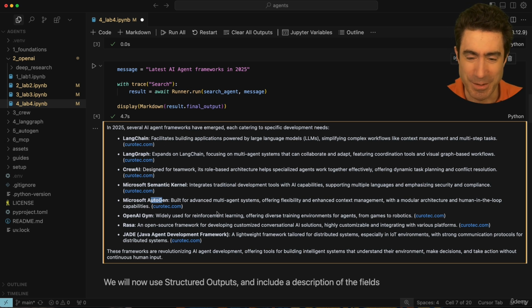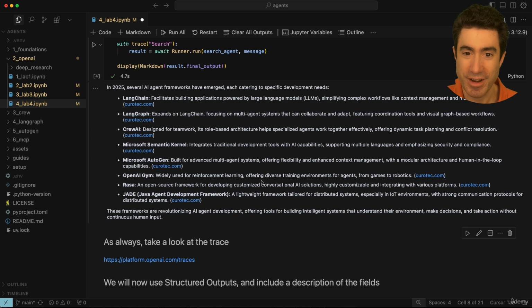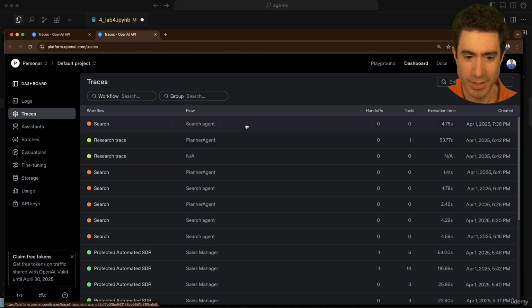All right, but this is a perfectly pleasant search result, and it is the beginning of our deep research agent. And it's always worth taking a quick look at the trace in OpenAI. So click on this little useful link here, and up it comes. And here it is.